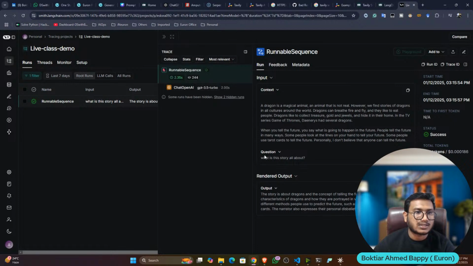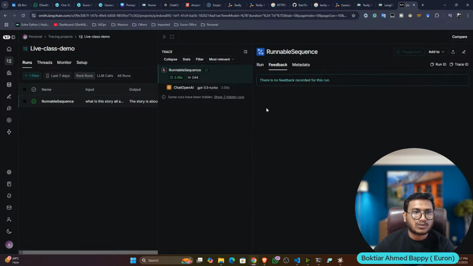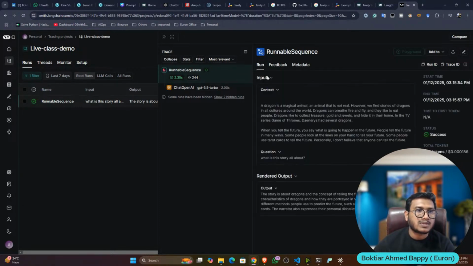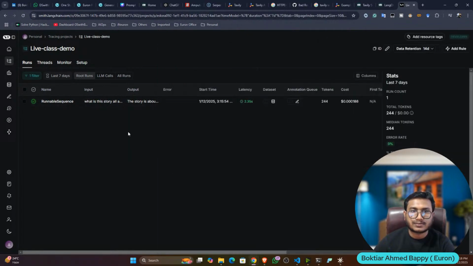So this is the context, this is the question, and this is the output you got. Then feedback, any feedback do you have from the line speed? No feedback. Some metadata, like the version you are using. Okay, that means it is tracking the entire application, the version, the response, the cost, everything it is tracing, like MLflow. We used to do that. So this helps us to debug your application later on. I hope you got it.